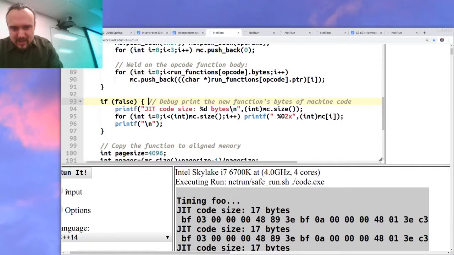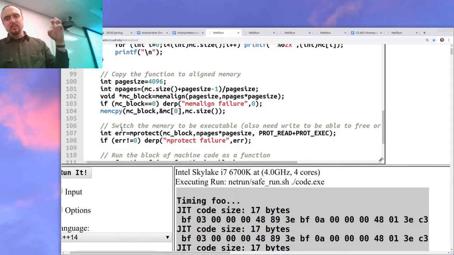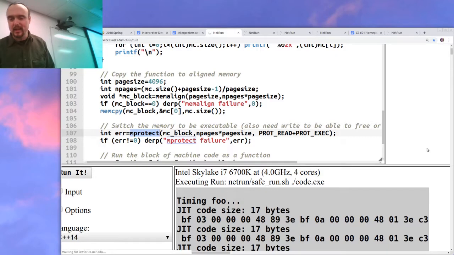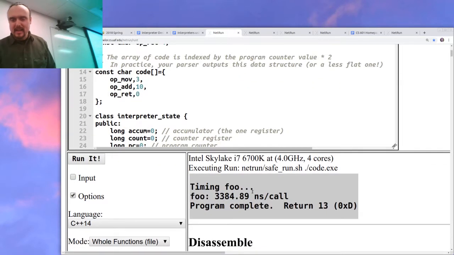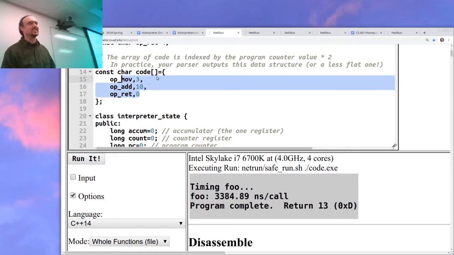So the performance of assemble the code, do the memline. Memline allocates a line memory, and then mprotect. That's how I avoided the rounding thing last time, apparently. I'm at 3,000 nanoseconds to execute 3 instructions. That's slower than strings.